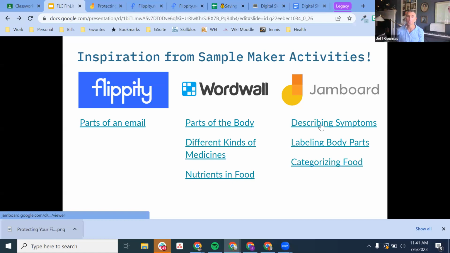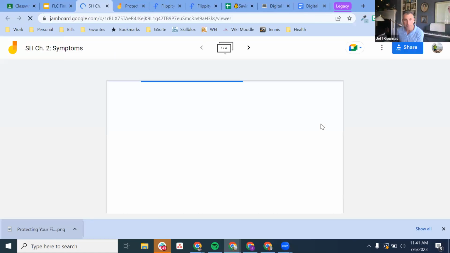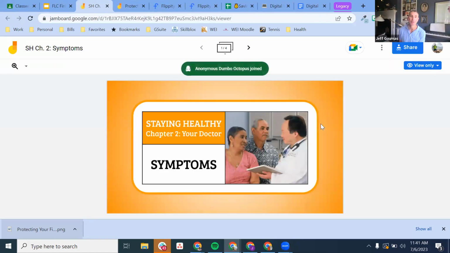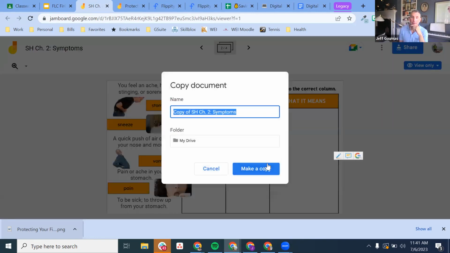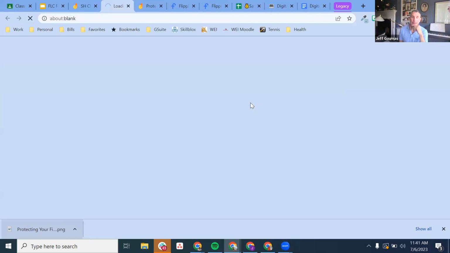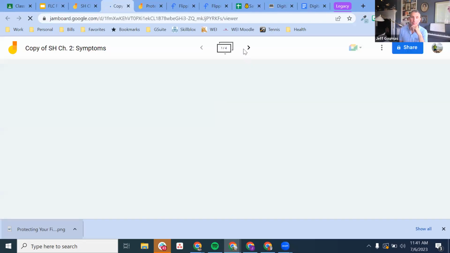I'm going to go to one that Evelyn created last year during the Staying Healthy version, where she created this from scratch. So you can see that she found an image and created this really nice background. This is an activity where she created a thing where you drag the picture. Oh, I think I have to make a copy first. So I can make a copy of this, and then I can engage with this activity. One second, so you can see what that looks like.